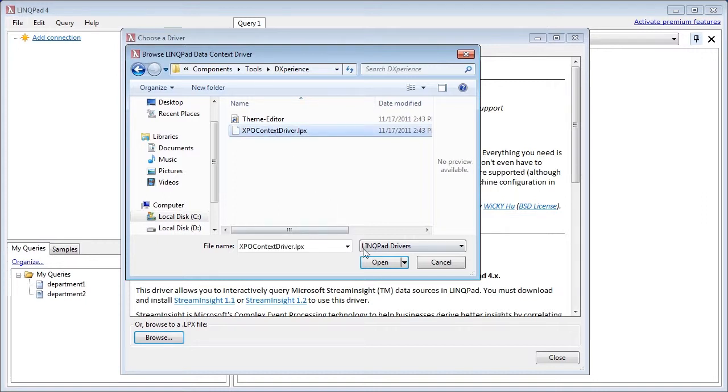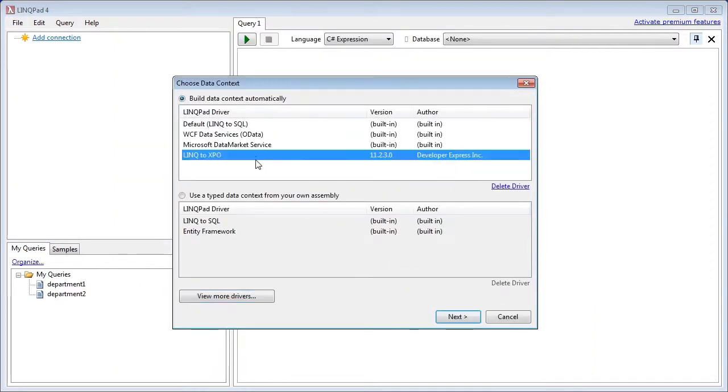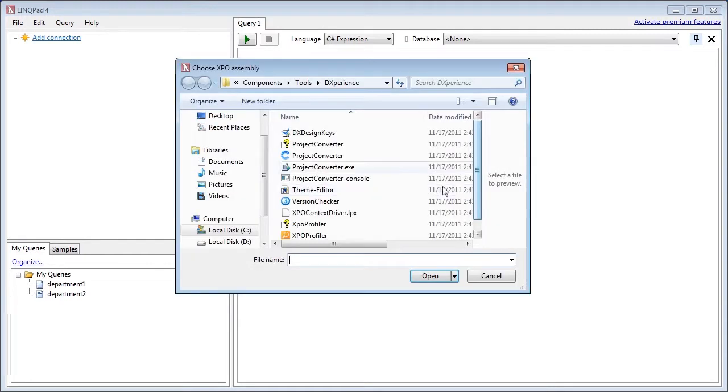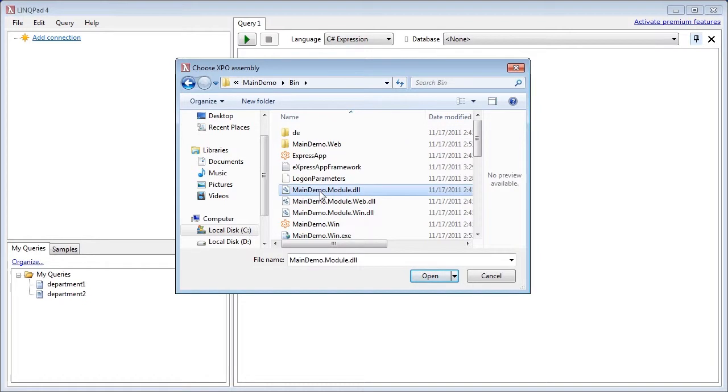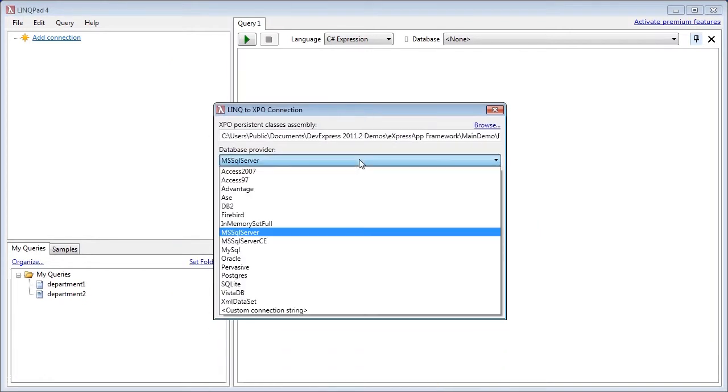Once I click Open, I'm presented with a confirmation that the driver was installed successfully. The driver is now listed in the Choose Data Context window. I'll select it and click Next. I click Browse to select the assembly containing persistent classes you wish to query. Here I can further specify the connection parameters for the database holding the persistent classes data.